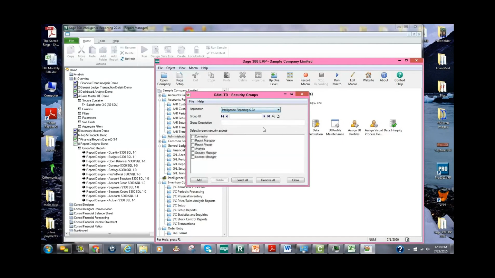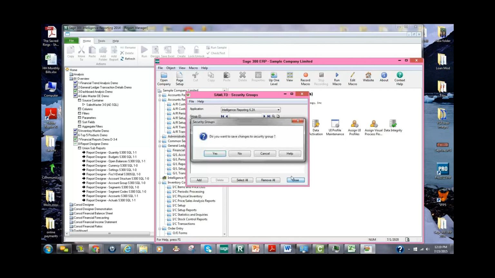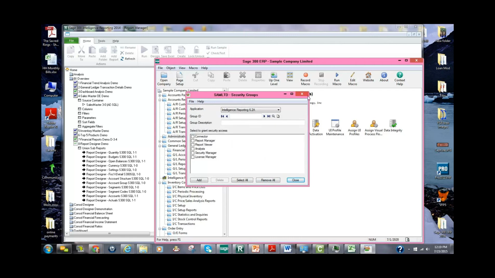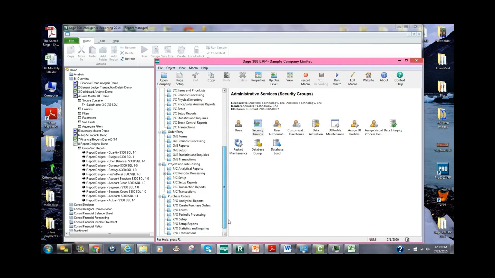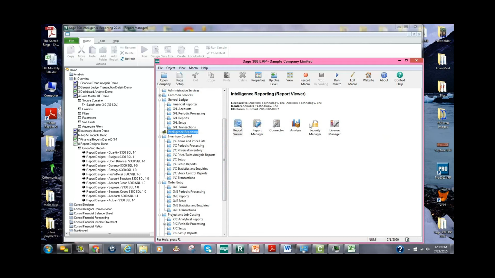We have here intelligence reporting, and depending on the user group, I mean, this one I'm the only user, you can say for the user groups, the people in accounts payable, do we want them to have connector? No. So you can set up what they have access to, and typically you'd want them to have access at least to report viewer, if anything. So once I've set up who has access to what aspects of the BI, then I can go to the security manager here within Business Intelligence.